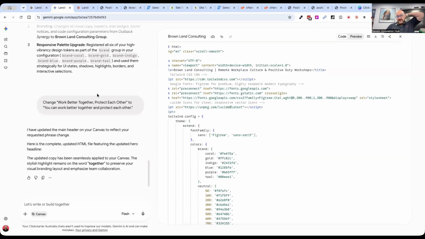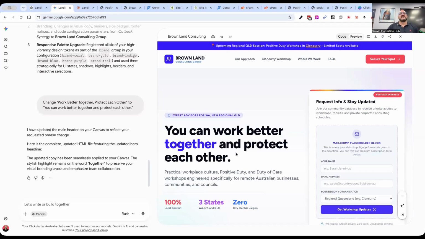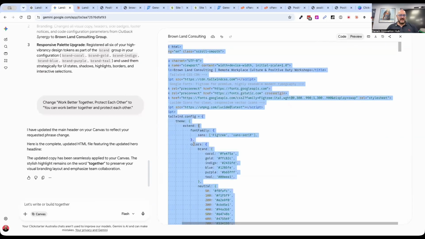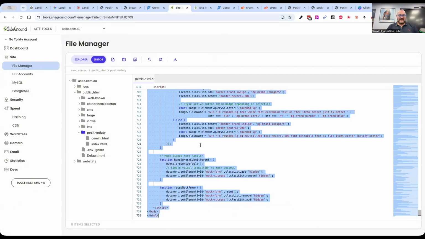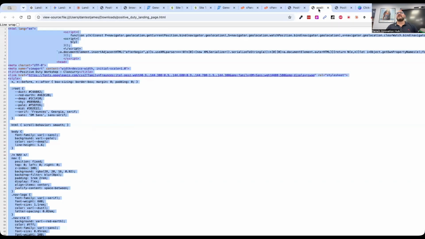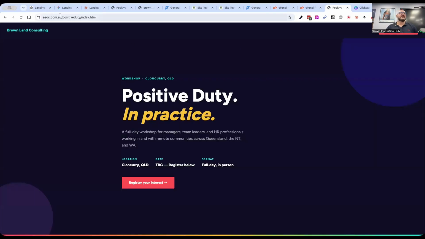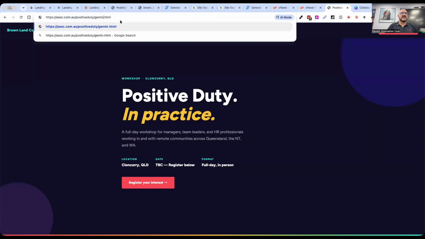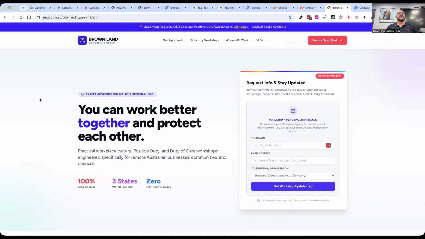Same with over here in Gemini. It's now updated the main character, so it's now changed that. So if I press preview, you can work better together and protect each other. So if I was to pick up that code again, go over, replace it in my Gemini.html file. Here we go. And then save, clear my cache. And now I've got a version of that, which I go, oops, not that one, but this one. Let's go to Gemini.index. And that's now live on the internet as well. Refresh, there you go. You can work better together and protect each other. So it's now got more of that.